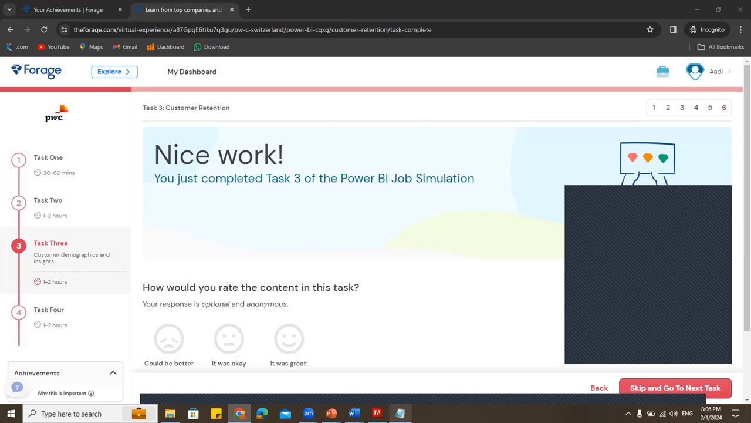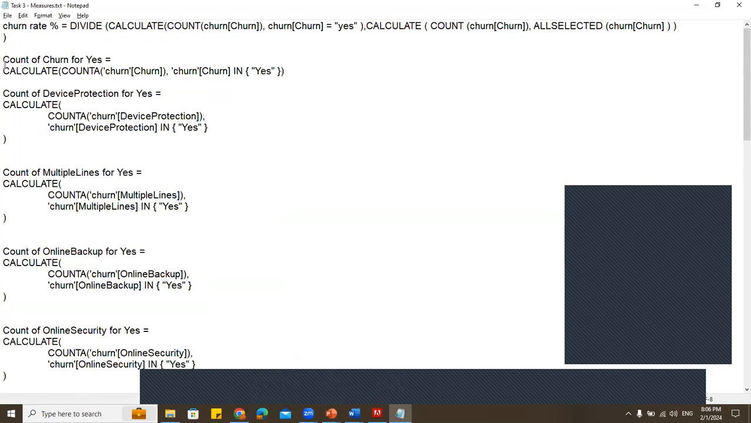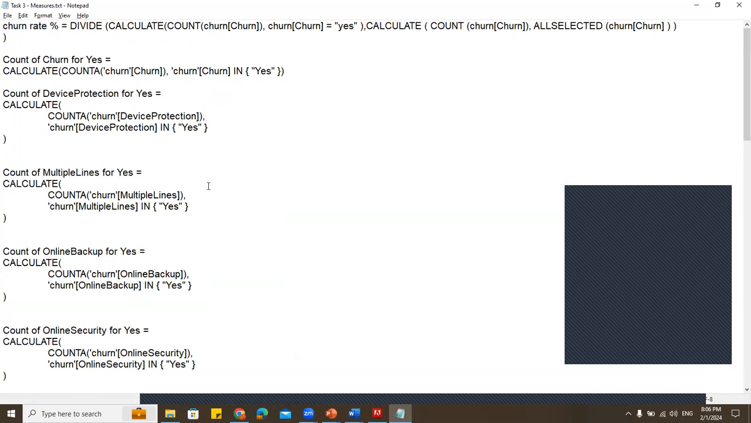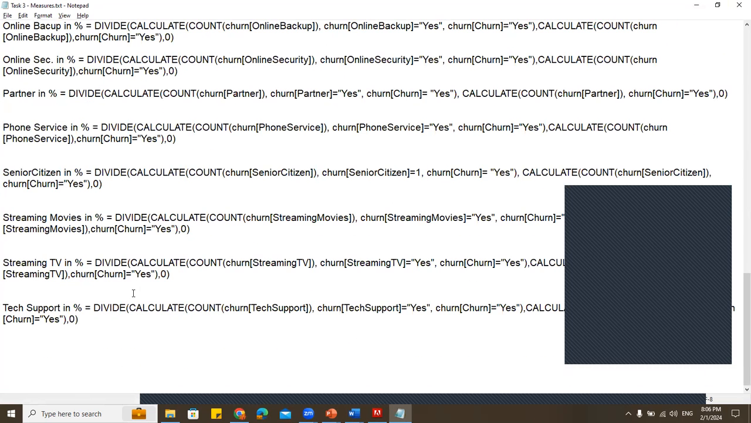Measures, don't worry. These measures I'm giving, one measure you just understand. That's it. Only one measure, how it works. Rest all are same, just changing the columns. For that reason only, I've put everything here, whatever the measures are there.